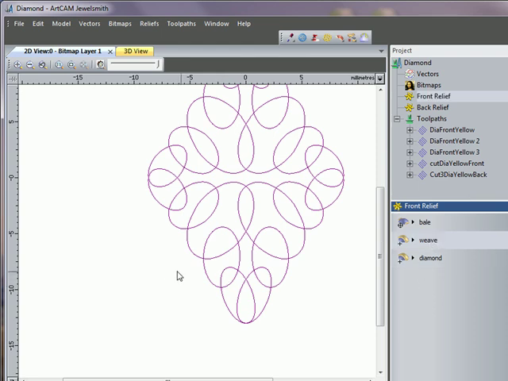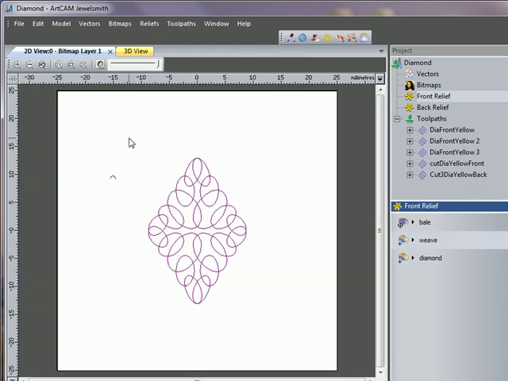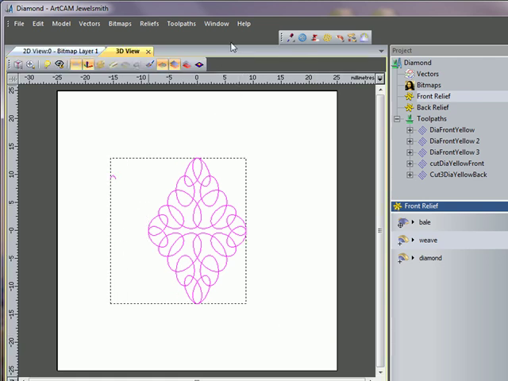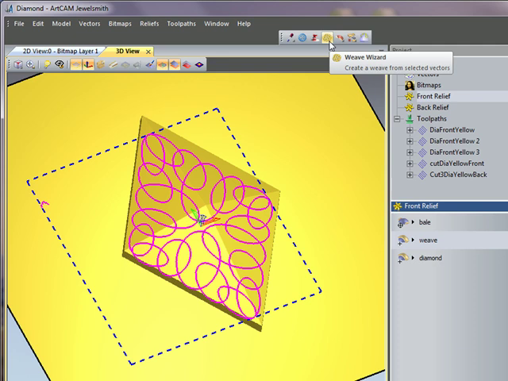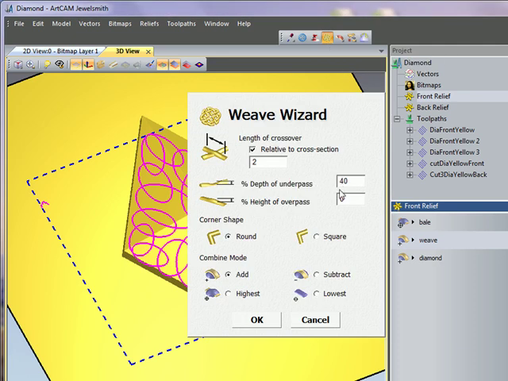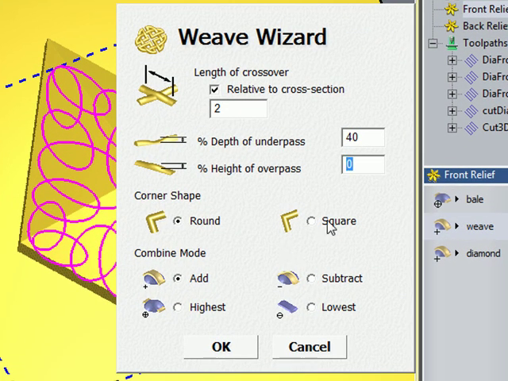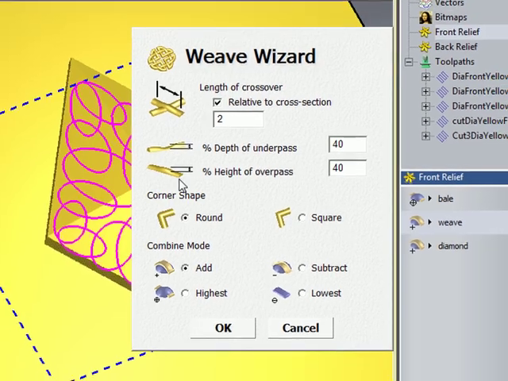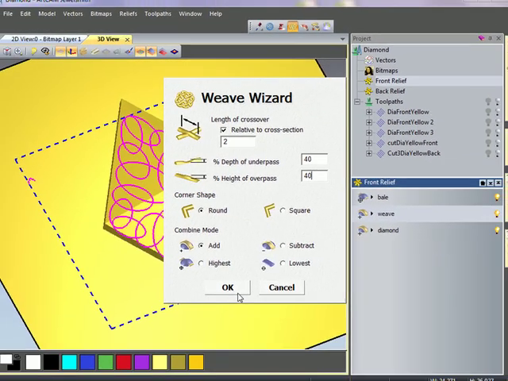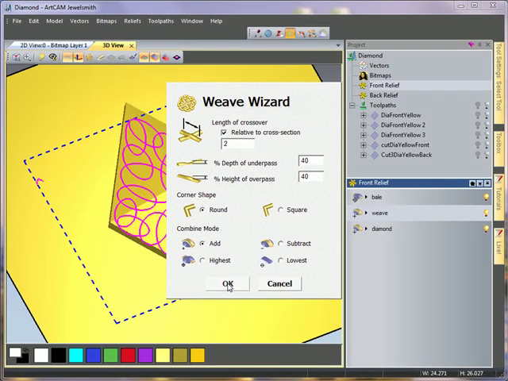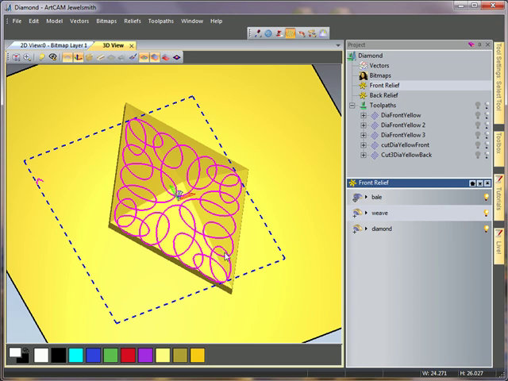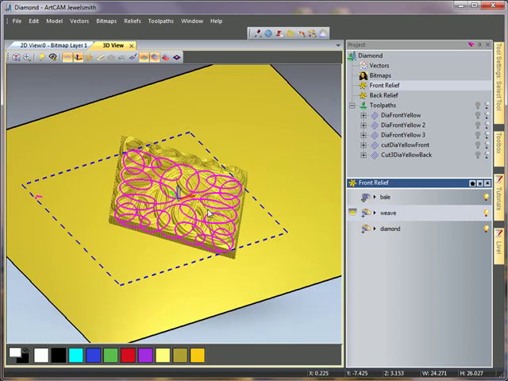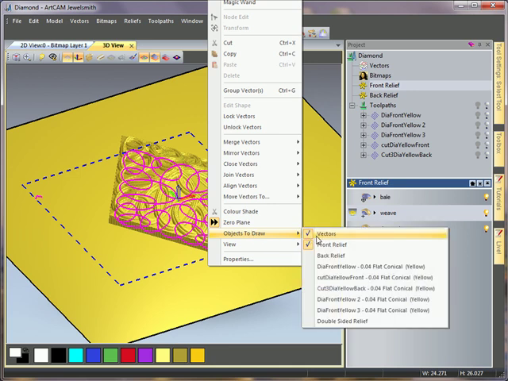Now, I'm going to make sure I'm on a totally new layer. I'm going to select all of my vectors and open my Weave Wizard tool. And I'm going to leave it at the height and make it go over, the underpass of 40% and the overpass of 40%. I'm just going to OK to this. So it's going to create a weave throughout my whole design using the cross section which I selected.